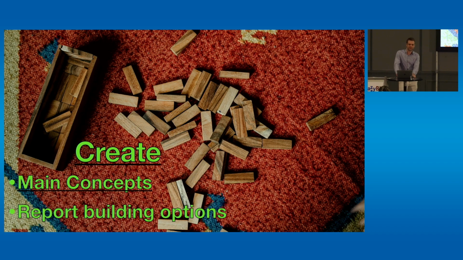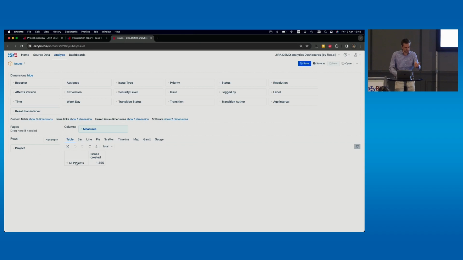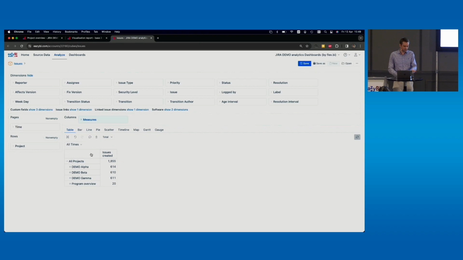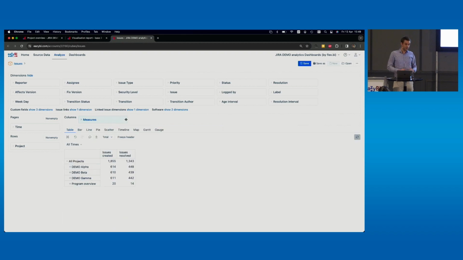So the next step in difficulty is, of course, creating reports, report creation. And in reality, the basics of report creation are quite simple. You have three sections: pages, rows, and columns. So you grab these boxes, and if you drop them in rows, you'll see them in your rows, like projects. If you drop something in pages, those will show up as filters, so you can filter by those. And if you need to see what kind of numbers you would like to see here in the table, you go to measures, and then you select those numbers, right?